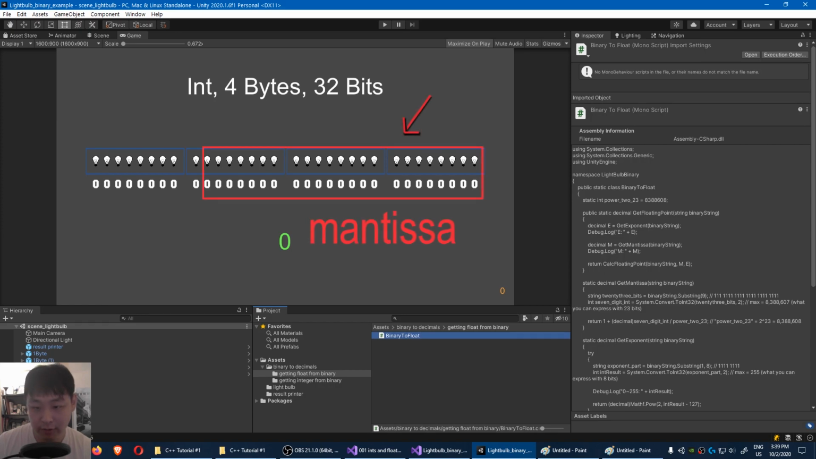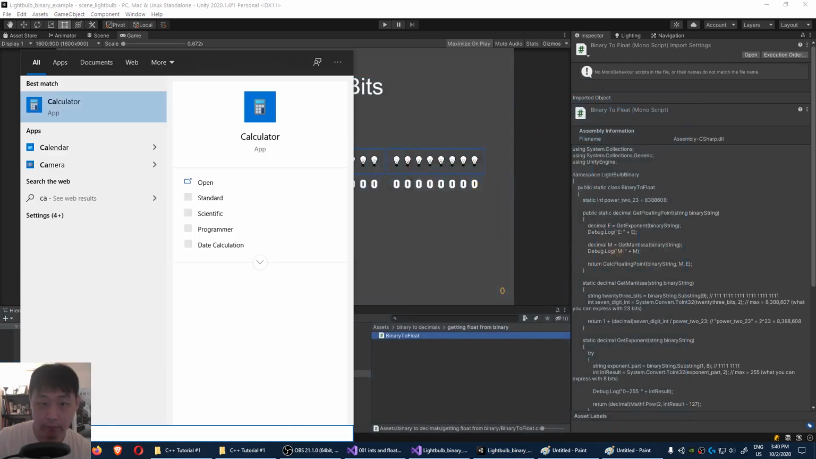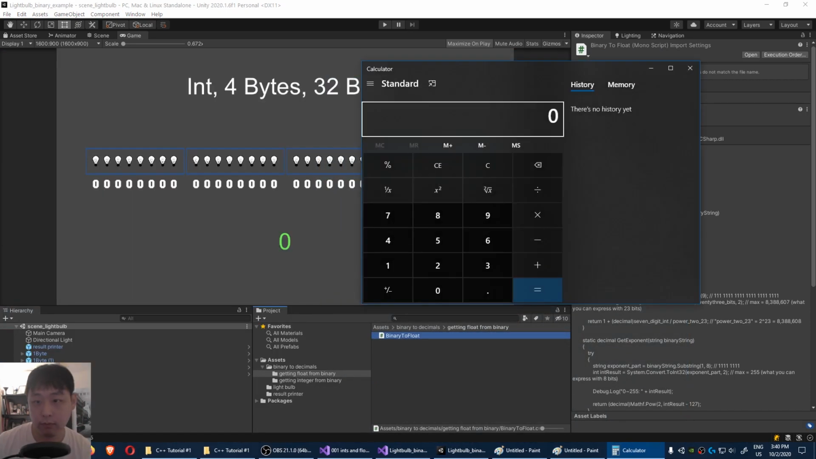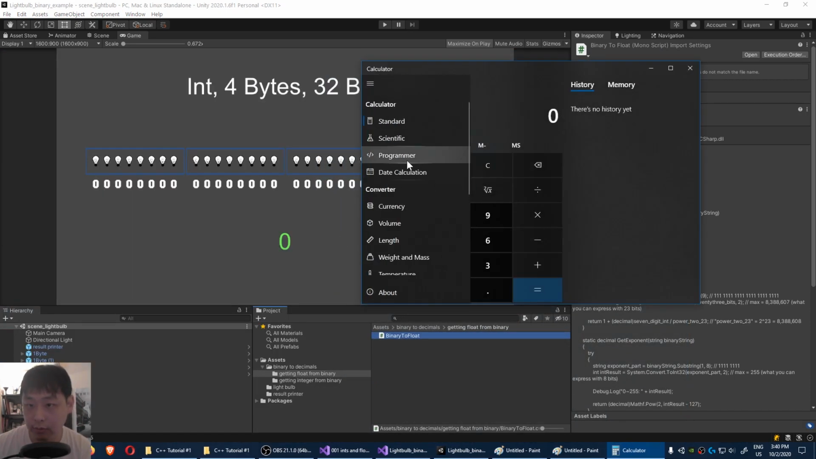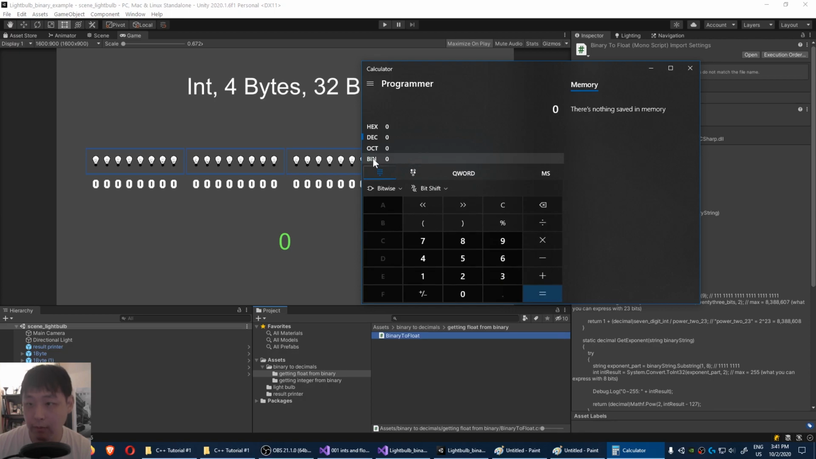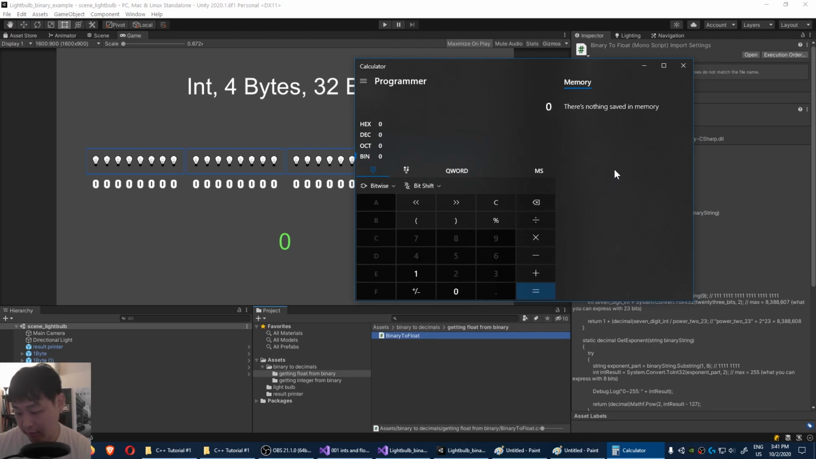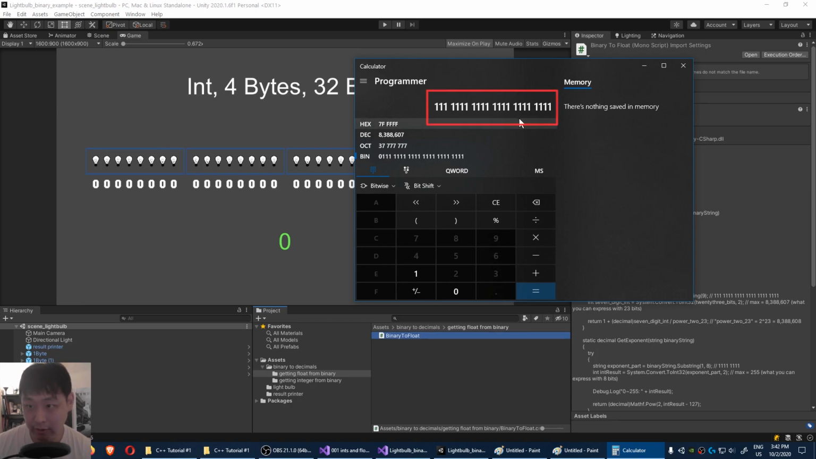You have 23 ones and zeros to express the mantissa. Let me bring out the calculator. I'm going to switch this to programmer, click on binary, and I'm going to have 23 ones. So this binary sequence in decimals, which is what we're used to, would be 8 million something.